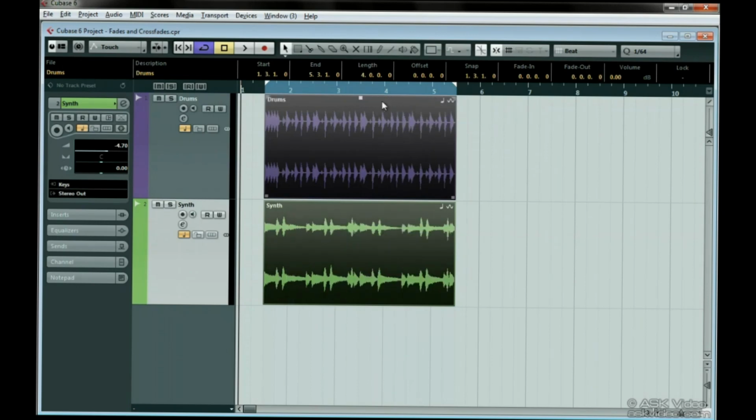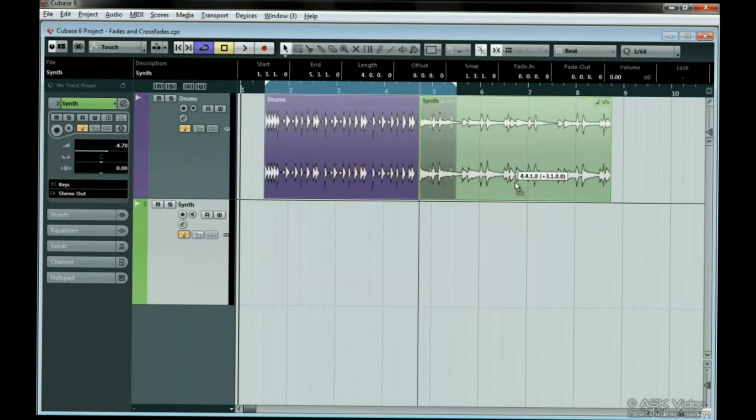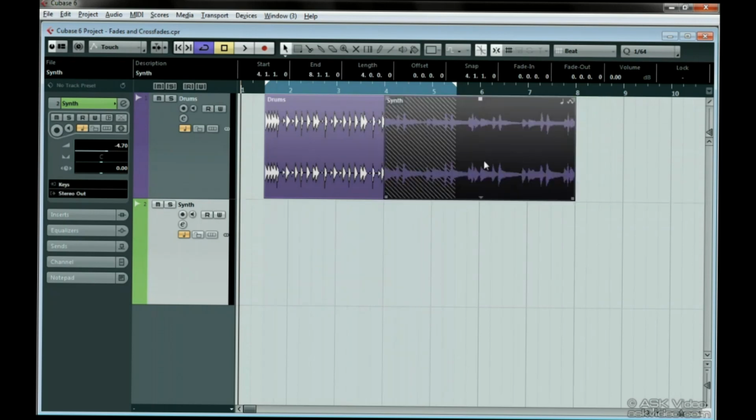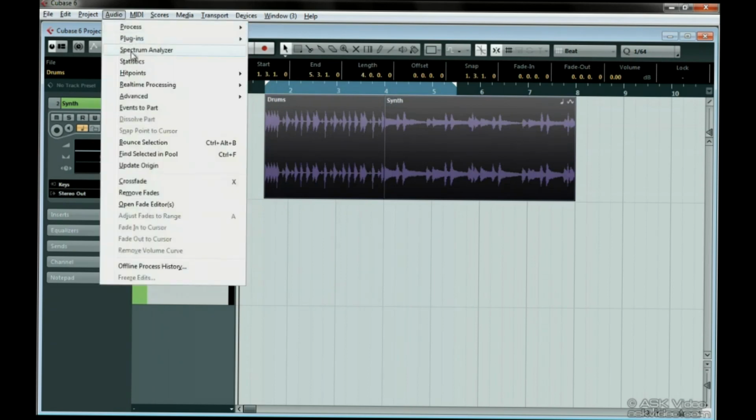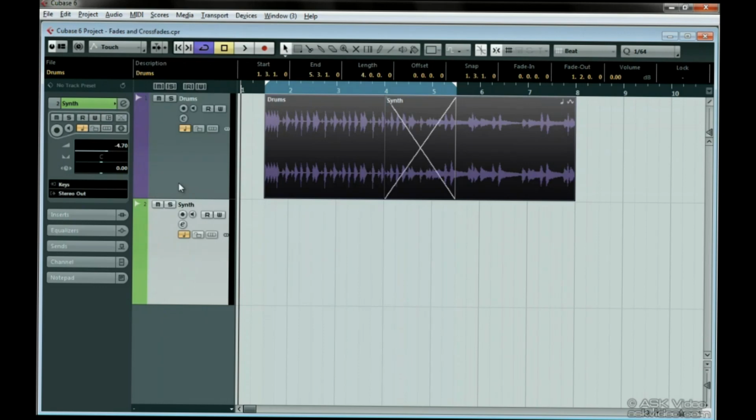If you want to crossfade two events together, drop one of the events on top of the other so that they're overlapping. If you hover the mouse over the two audio events, you will see that the overlapping area is shaded. Let's select both events. Now go to the Audio menu and choose Crossfade. You can also press the X on your computer keyboard.